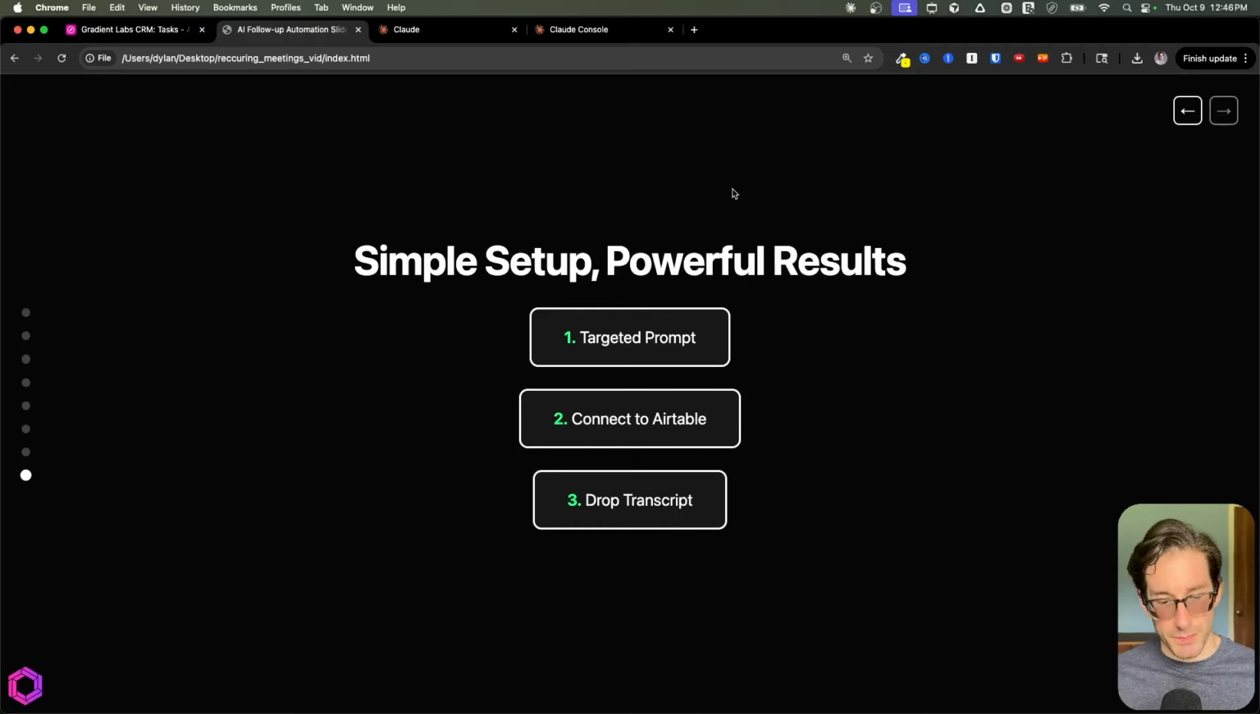And as a reminder, this is the simple setup. We have a targeted prompt sitting behind a Claude project that has a series of connectors connected to automate our CRM. In this case, it's Airtable. And all we have to do is drop a transcript in. It's going to draft our email in the tone and structure that we prefer, and it's going to update our CRM in the way that we want.